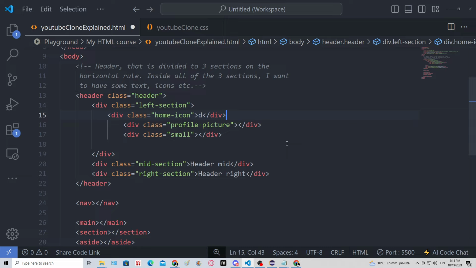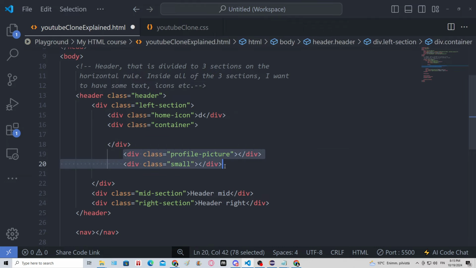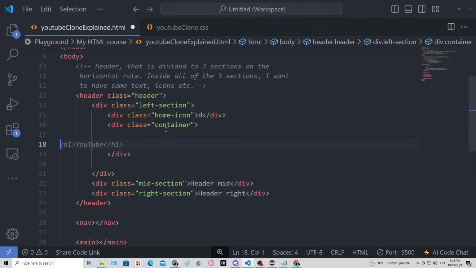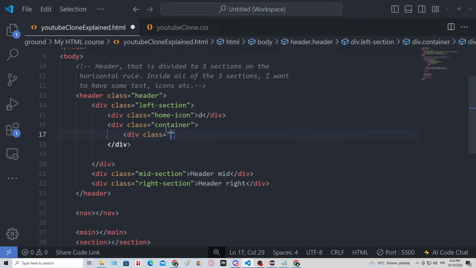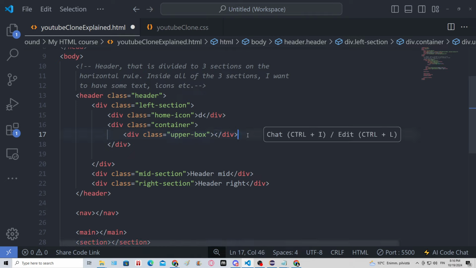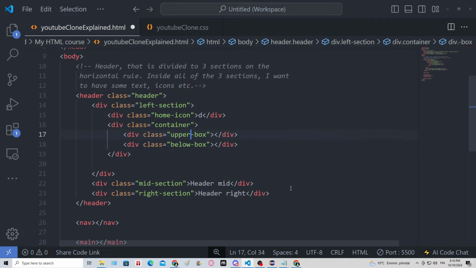So I'm gonna say div class container, oh my god, I lost them. I double pressed the cut button. Okay, so this is gonna be upper box and below box. Upper box, below box. Okay.